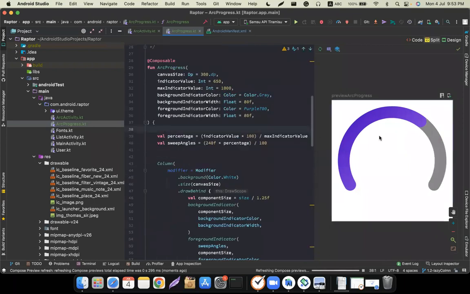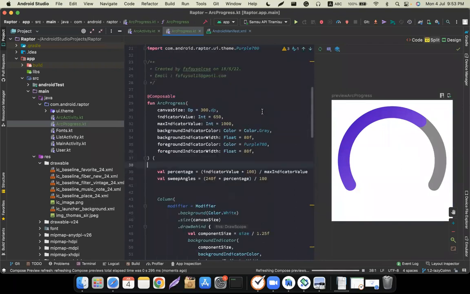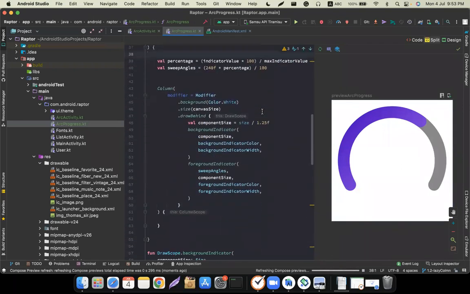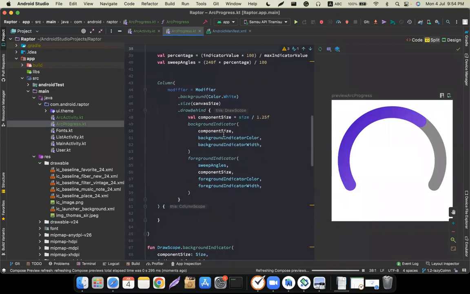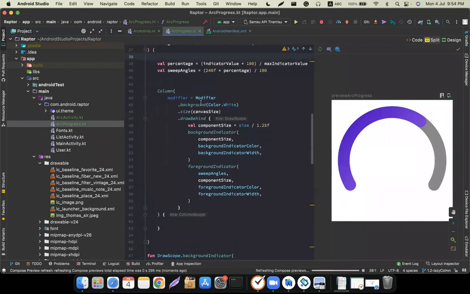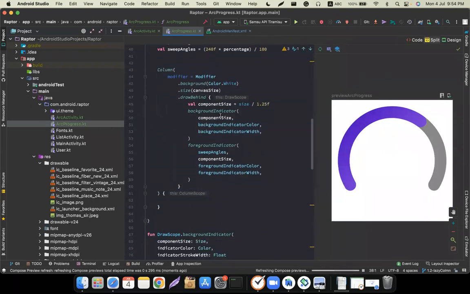Okay, so we are going to draw this arc. It's like a progress indicator. You can draw this arc in Jetpack Compose as a custom view. So how can we draw such arcs? For simplicity, we add a canvas, and into this canvas we draw the design.